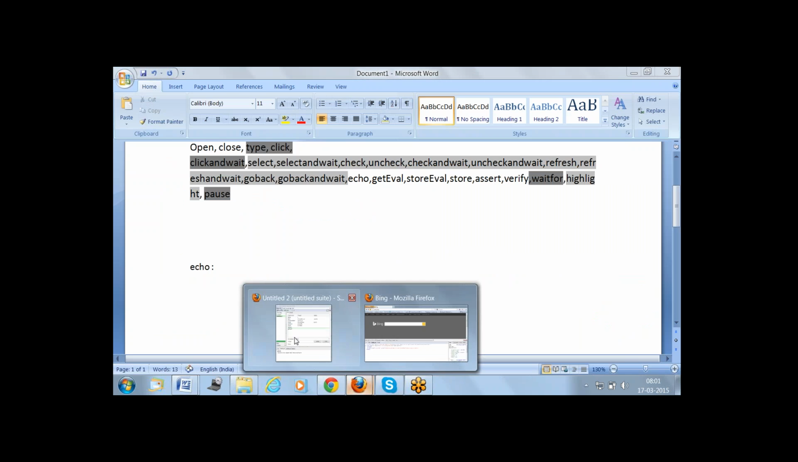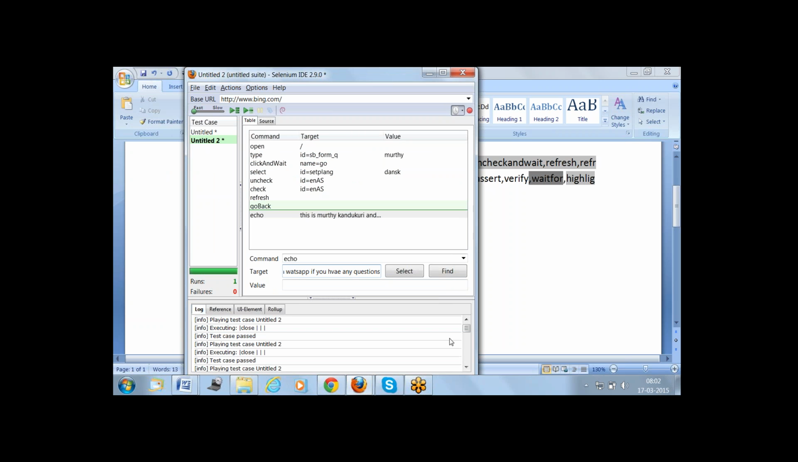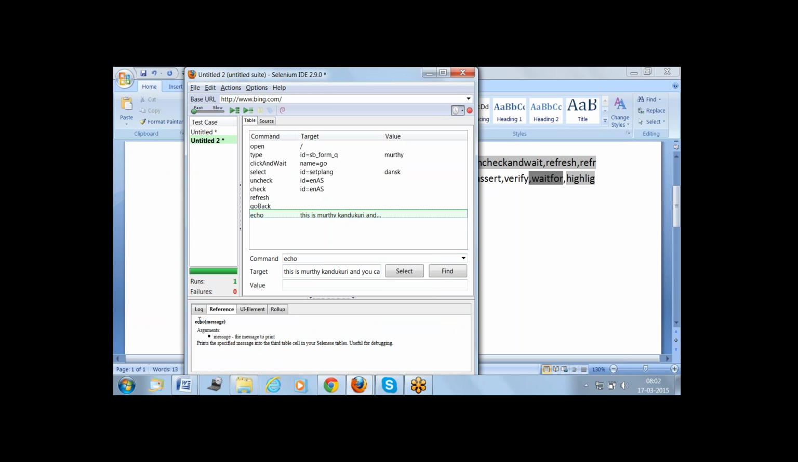Let me show you here. Echo is my command, with the message: I am Murthy Kandukuri, and you can catch me on WhatsApp if you have any questions. That's it. This is my command, and observe the log over here. Right click on echo and execute this command.